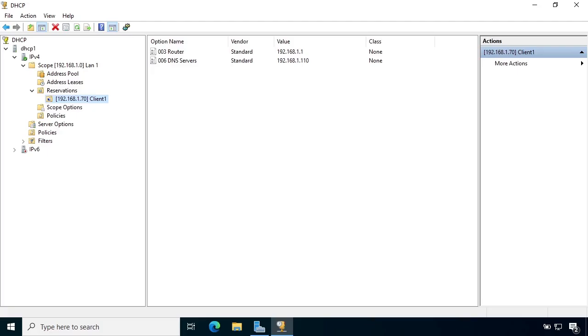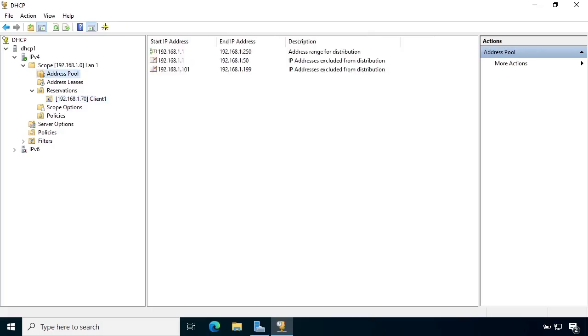Note that a reservation has to be a valid address from the pool. So if you have exclusions, like we've excluded 1 through 50 and 101 through 199, your reservation cannot come from the excluded addresses because excluded addresses are never given out. So a reservation is a good address from the pool that can be given out, but now it's been reserved for that client. It will only be given to that client.